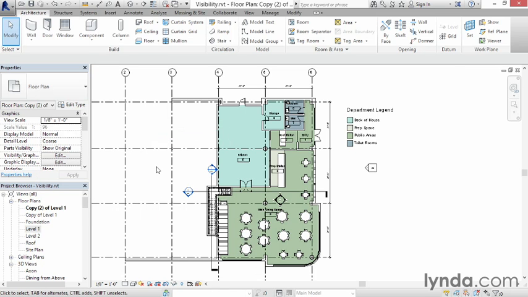Now, let's contrast that to duplicate with detailing. Detailing is just the word that Revit uses to collectively refer to all of that view-specific stuff, the notes, the text, the dimensions, the legends, the tags. Those are all collectively referred to as detailing, and you can see that this time I got a copy of the view complete with all of its detailing. So you can do it either way.